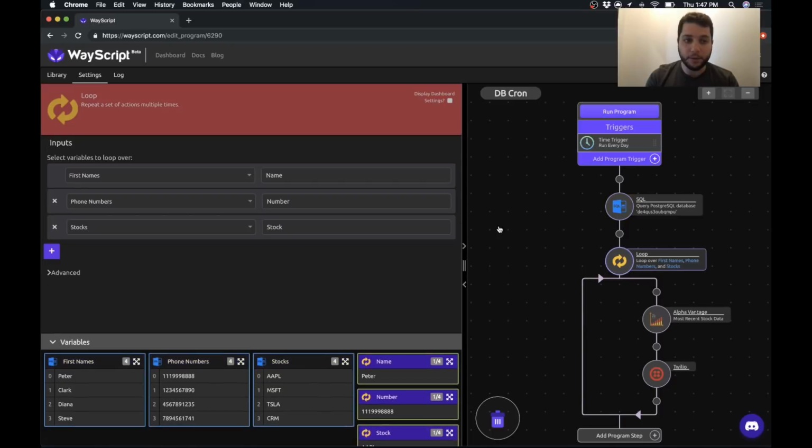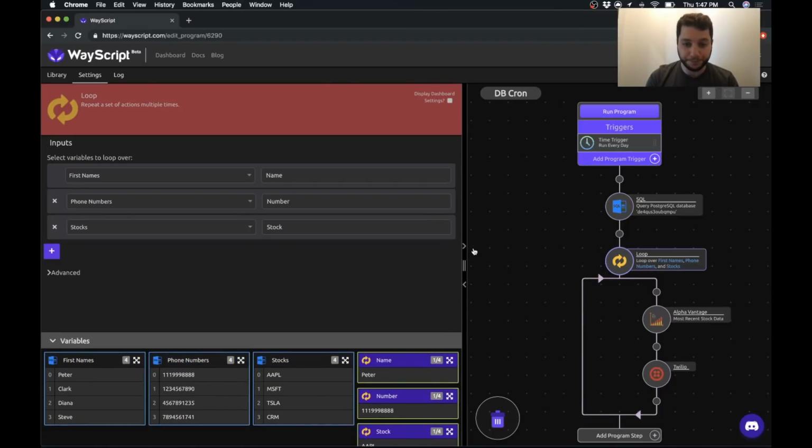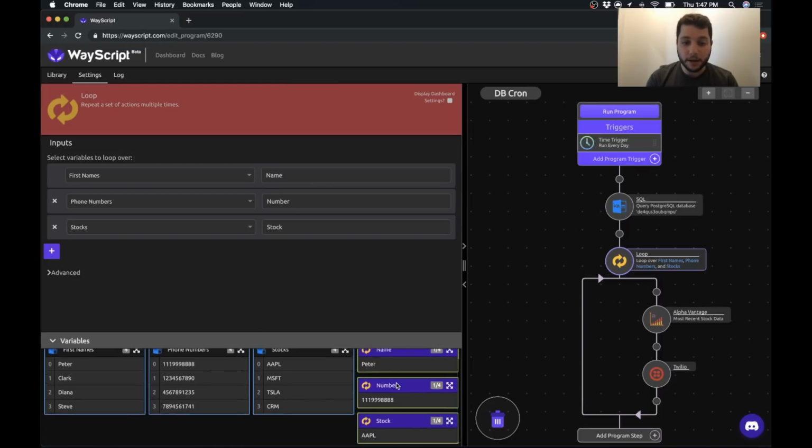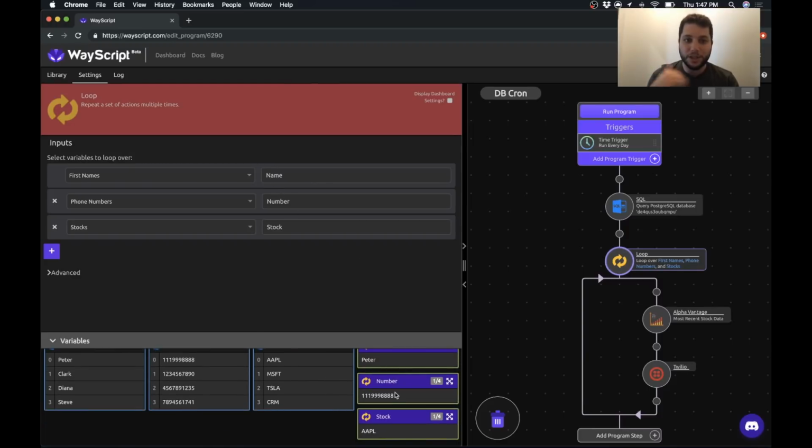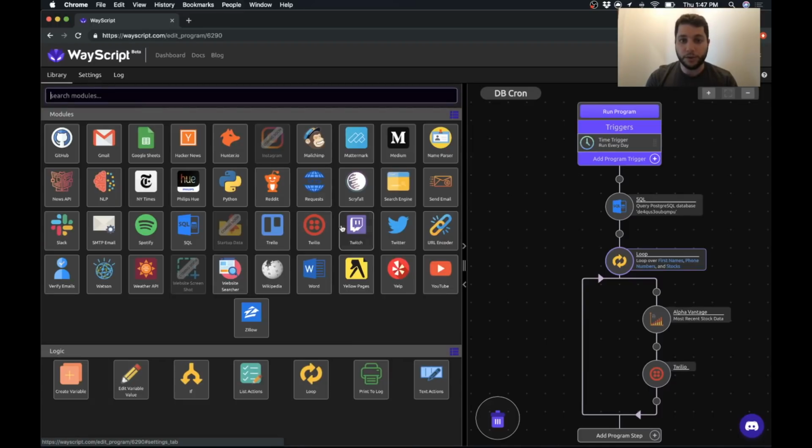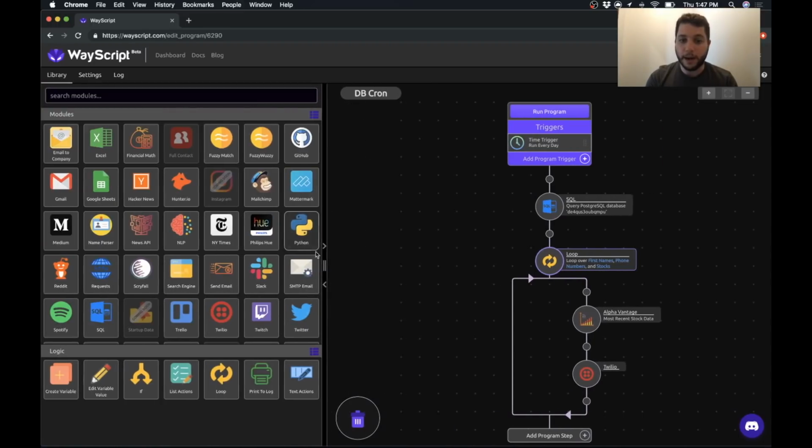So I am able to drag in my loop and plug in these columns and then create new variables called name, number, and stock. These will be each individual item as it runs through this loop for each row of the columns. In this case, you could really do anything. You could run Python scripts or use third-party APIs, build CSVs, whatever you want.